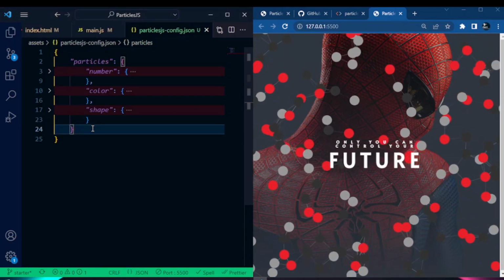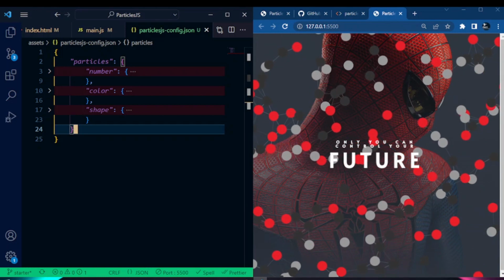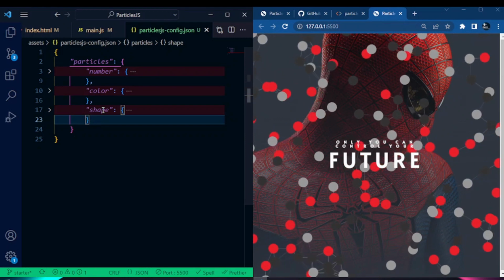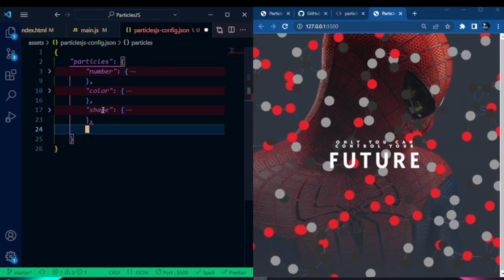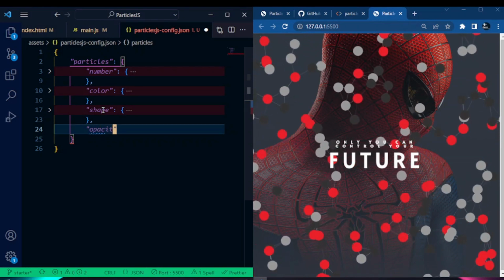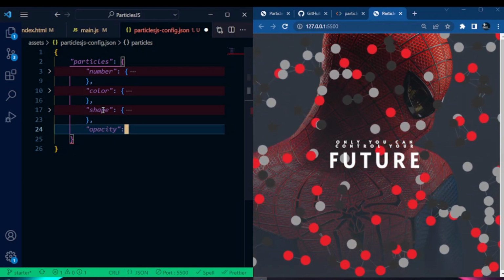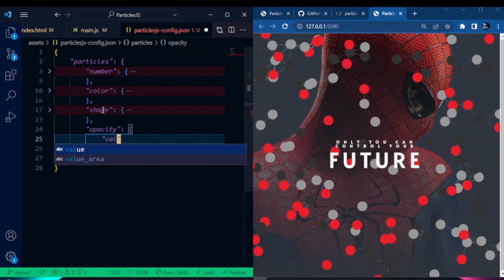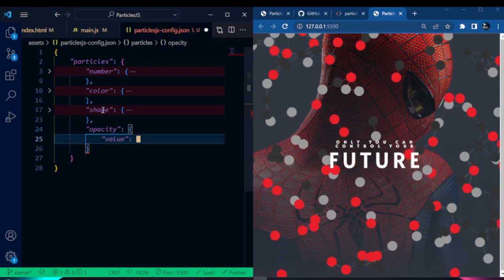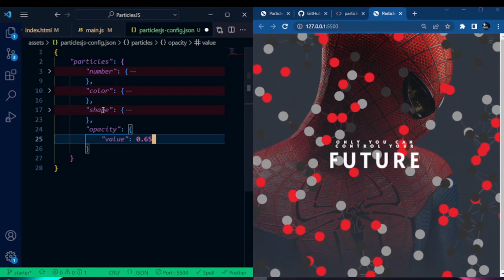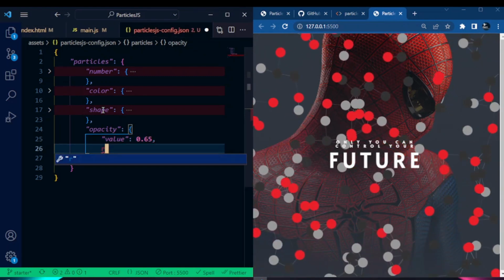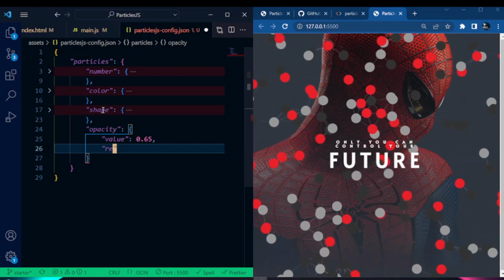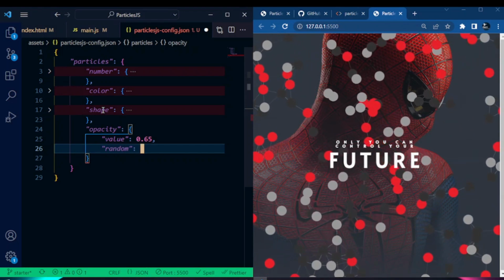Now inside this particles object, let's add the opacity first. Just under that shape, after I finish putting the shape, I want to put a comma, then I want the opacity. For this opacity, I want to set the value to an object. This object is supposed to get a value first. So we say value, and we set the value to 0.65. And then we want to make all the balls random, so let me set random to true.